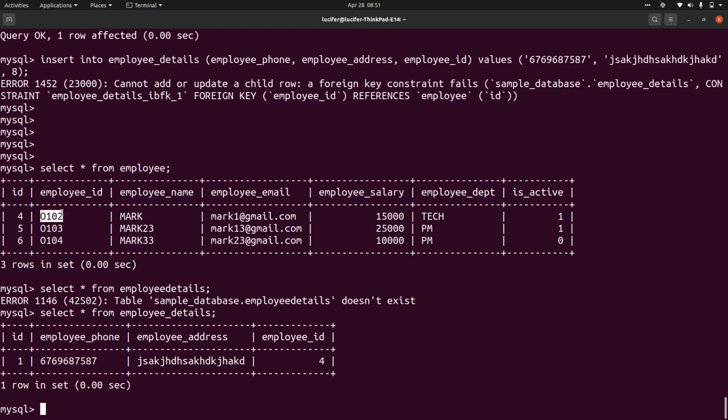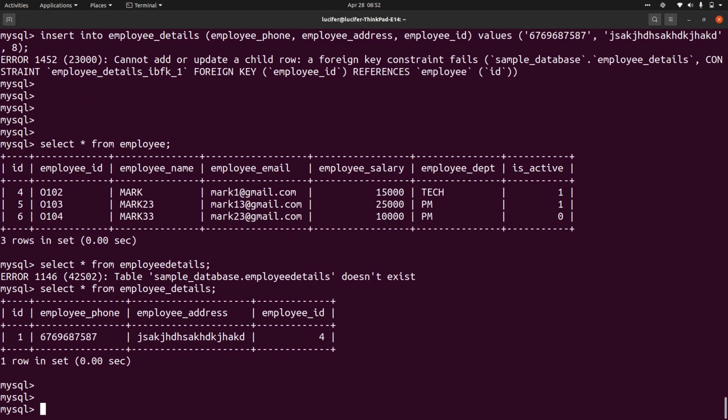Let's say somebody asks you to fetch the employee phone number for employee 0102. Now if there is no relationship between these two things, you cannot find these values, right? So that's why we create a relationship between these two. And how can you fetch the employee phone number using this employee ID? Let me show you that.